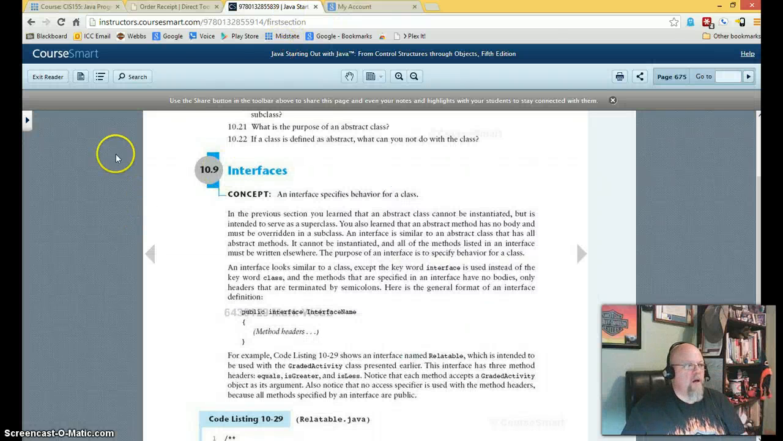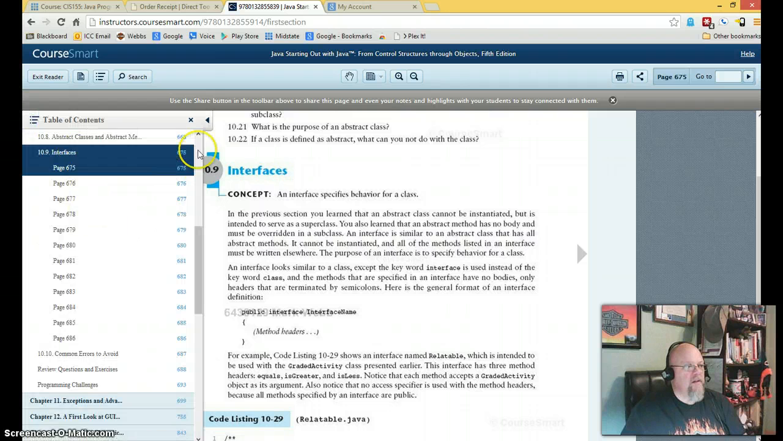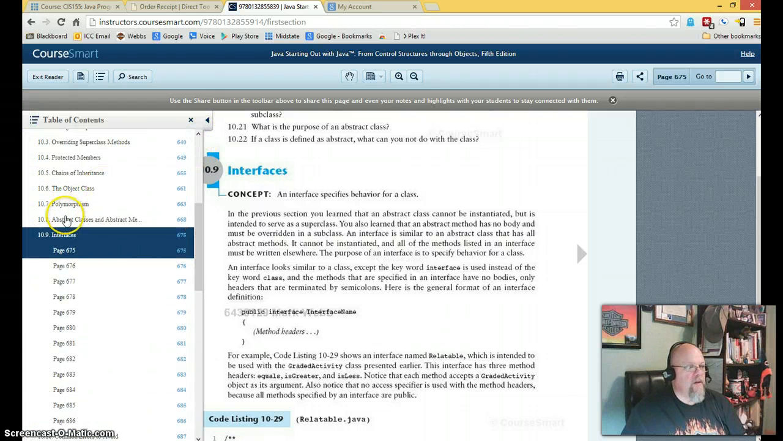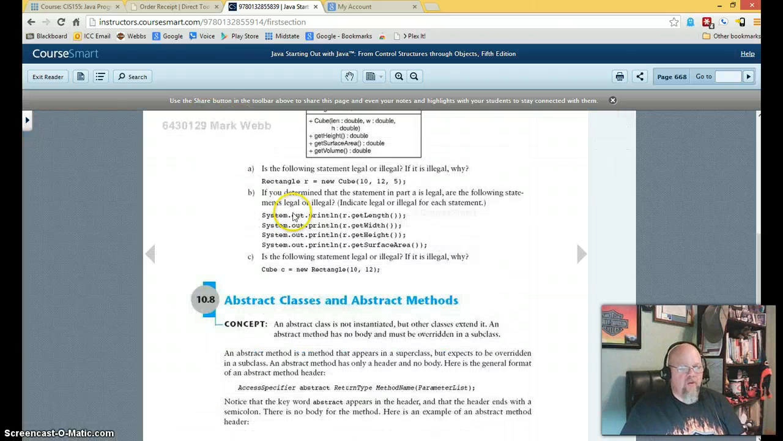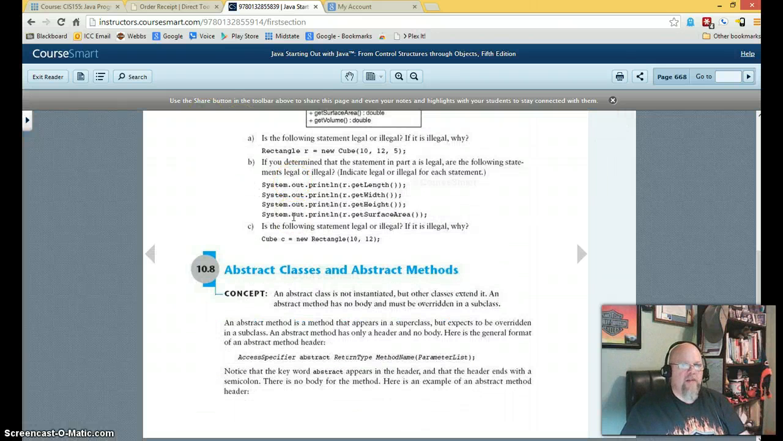Okay, so the next section talks about the abstract class, if I can get back to that. So the abstract class is a new class that we cannot instantiate. I've got to repeat this: we cannot instantiate directly from an abstract class.